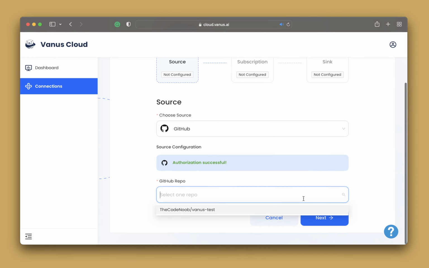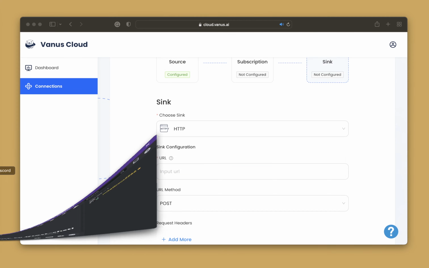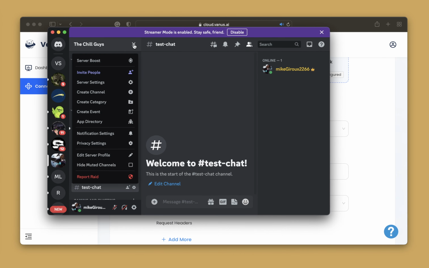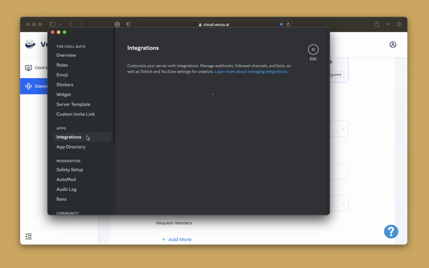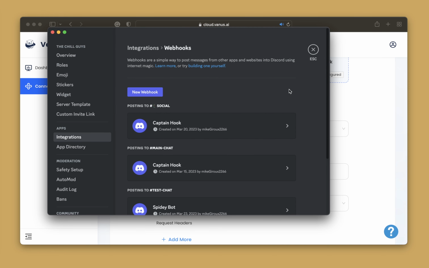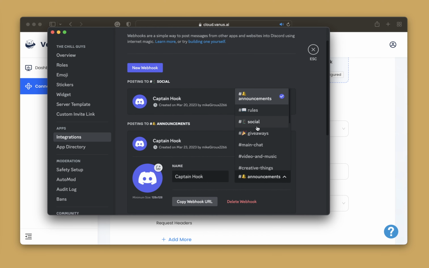Select your GitHub repo. Click Next. Go to your channel under the server settings in Integrations. Click on Webhooks and click on New Webhook. Select that webhook and choose the channel you want to send message to.